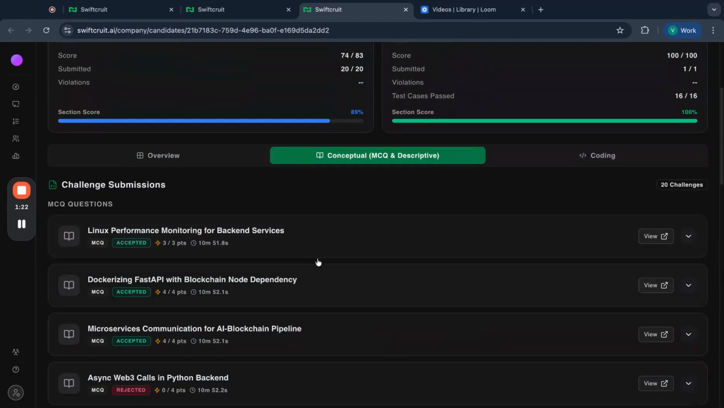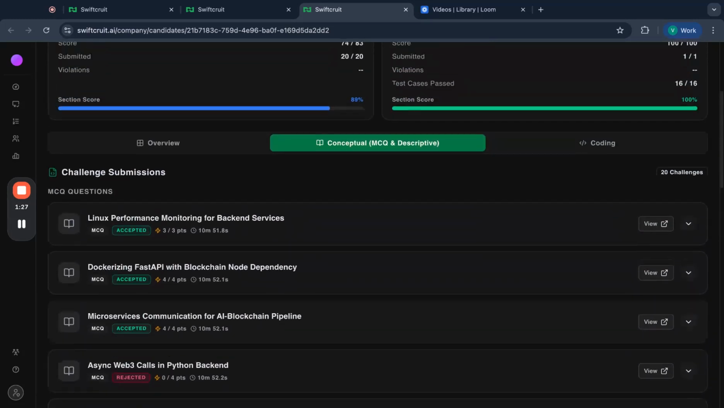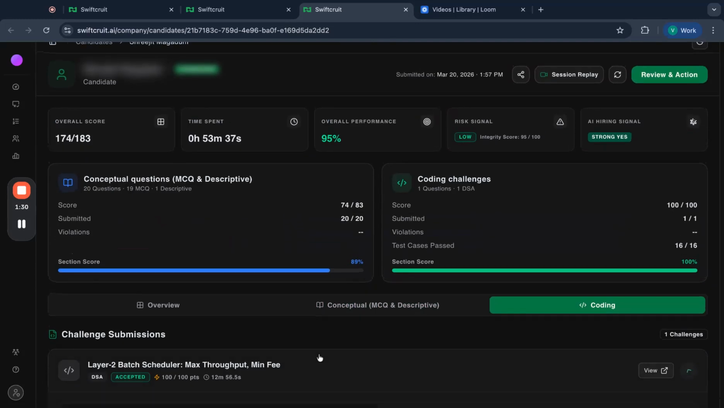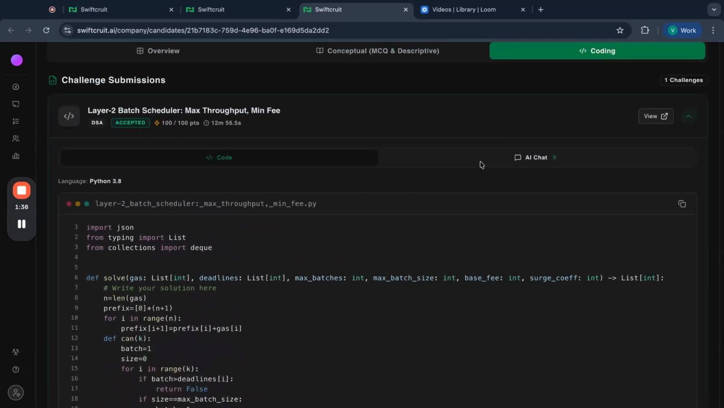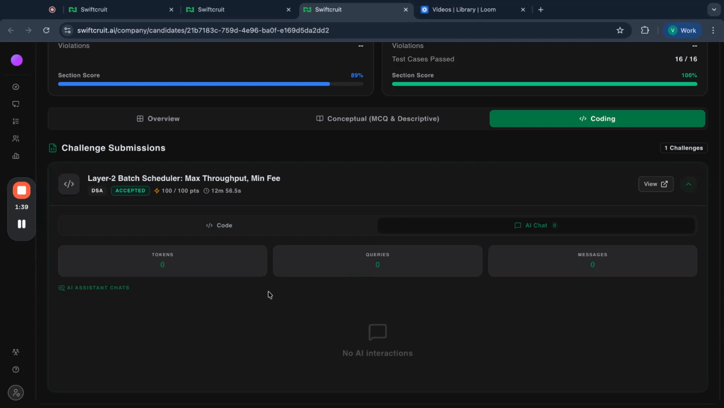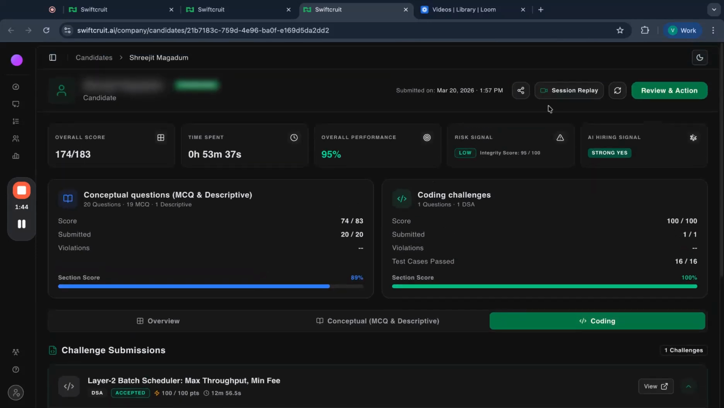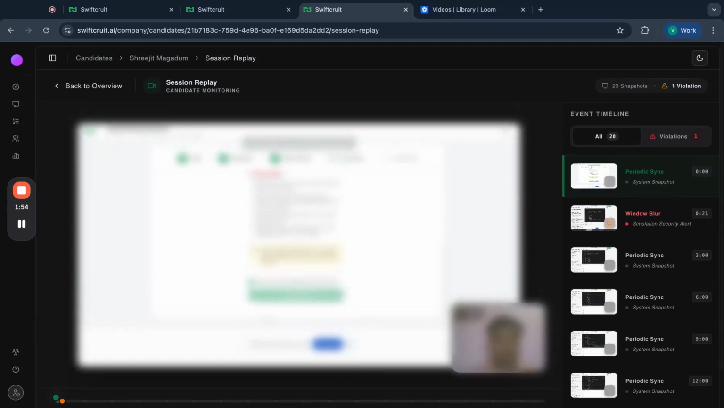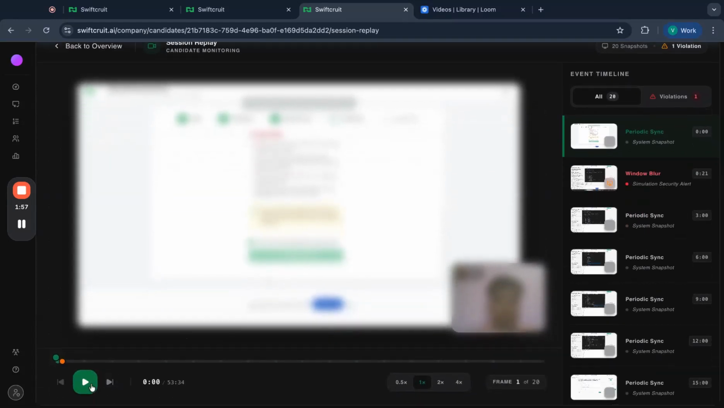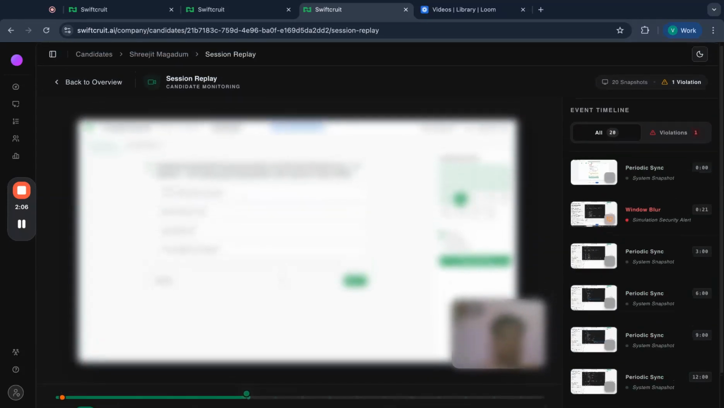Now they can see the submissions of the conceptual part. They can also see the coding assessment submission. This is the code that has been submitted by the candidate, as well as if they have interacted with the AI. The candidate hasn't interacted with the AI in this case, so it is empty. Plus, they can also see the session replay of the overall assessment. It takes screenshots if the assessment is proctored. So this is how it looks.